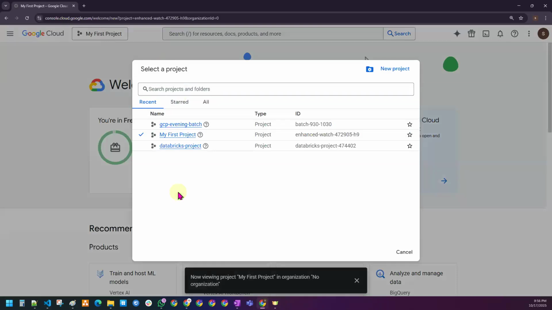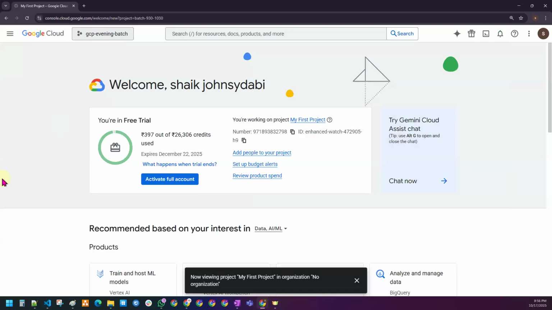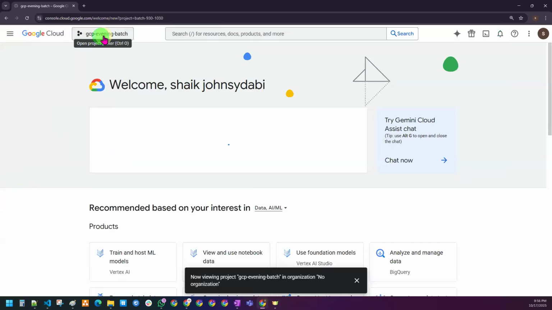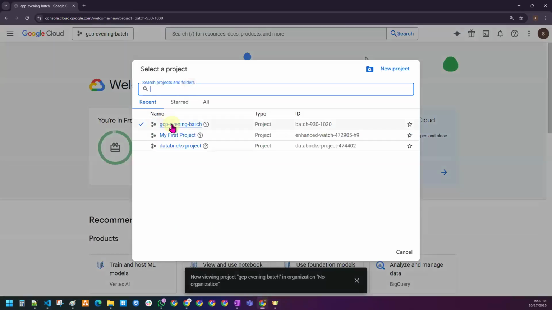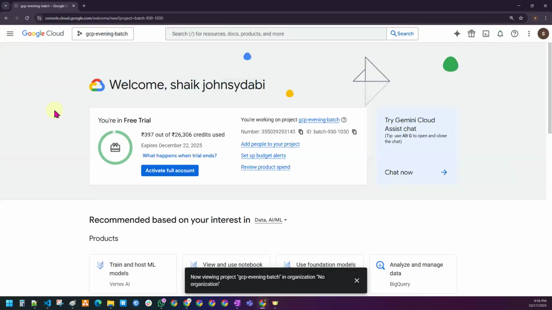So you have three projects. One is this one, second one is this one, and third one is this one. Just now we have created this GCP evening batch. You can select it. So that's how one is able to select the project. Once you create a project, you can select it and we can work within that particular project. So that is what is called a project, guys.